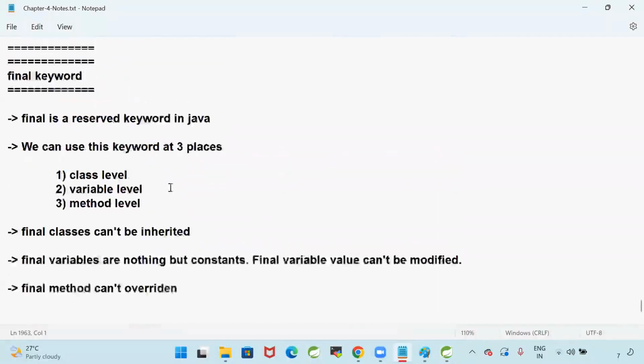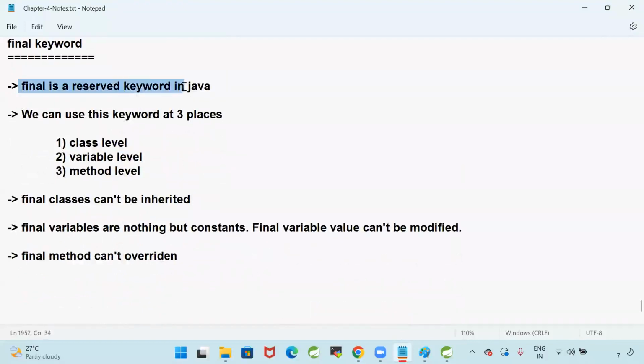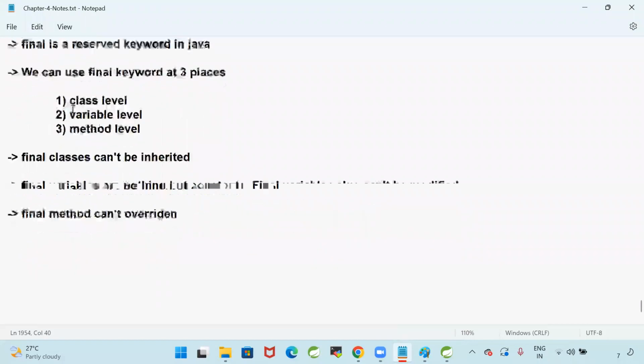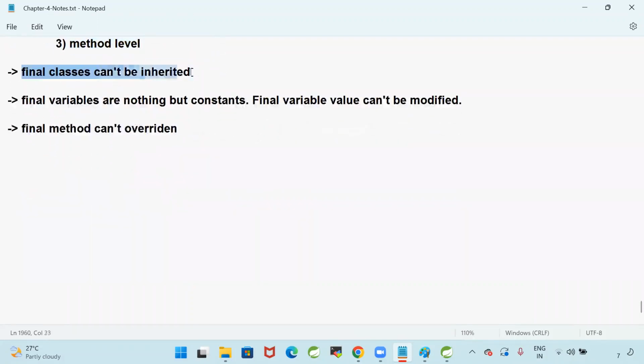Read it. Final is a keyword in Java. We can use the final keyword at three places. One is class level, second is variable level, third is method level. Final classes cannot be inherited; Java will not support inheritance for final. Final variables are nothing but constants. A final variable's value cannot be modified. We cannot override final methods.